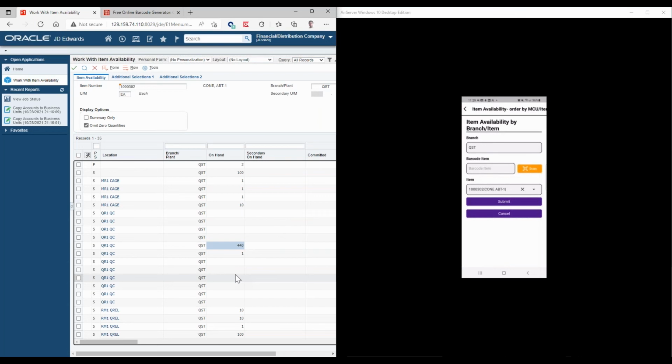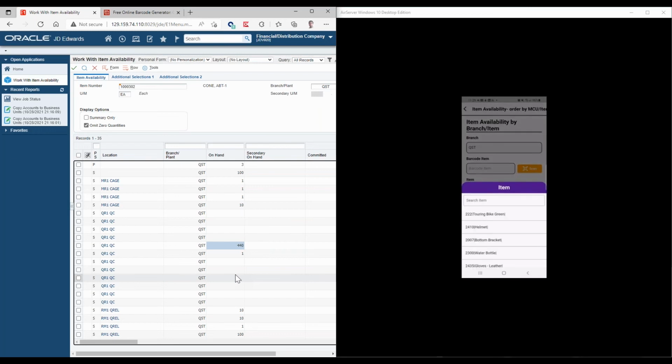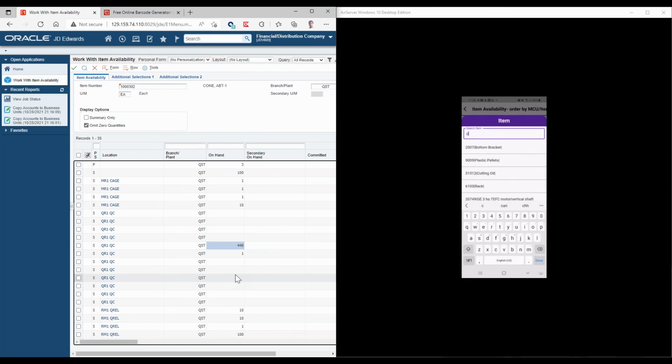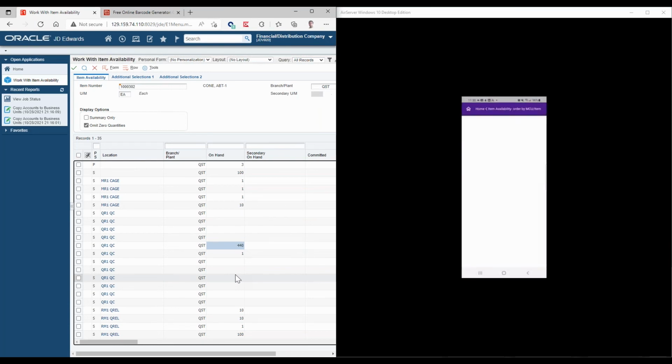The other way to search for this item, if I hit the back button, is if I remove the barcode and the item, we can search the item from the item master using this drop down functionality and search the item by its item number or description. So if I were to search by cone, and I found the same item, I can tap onto it and hit submit. So barcode scanning is just optional.